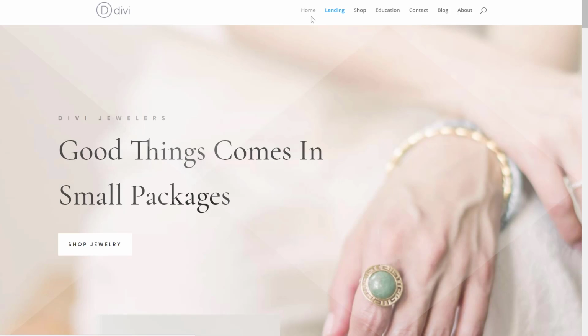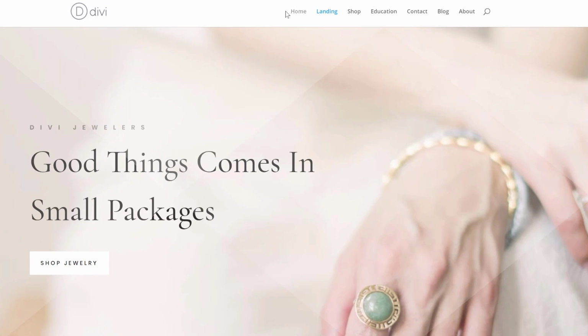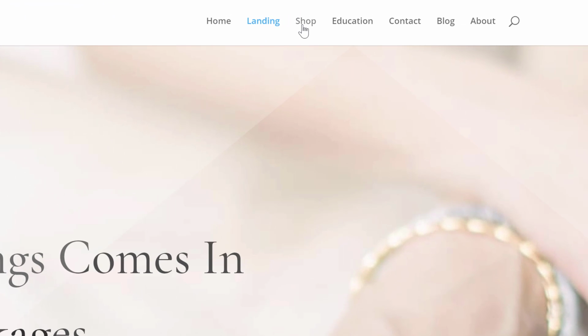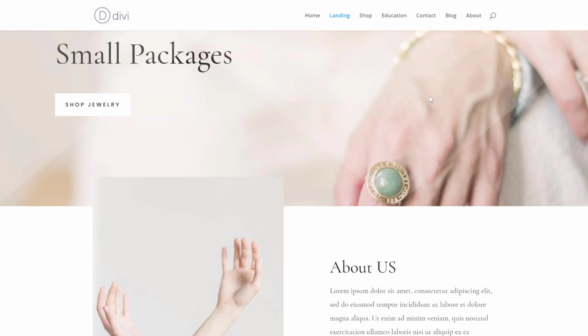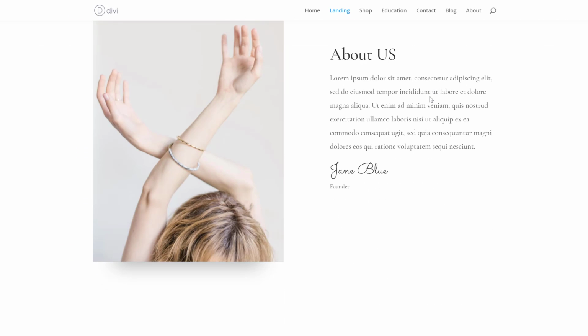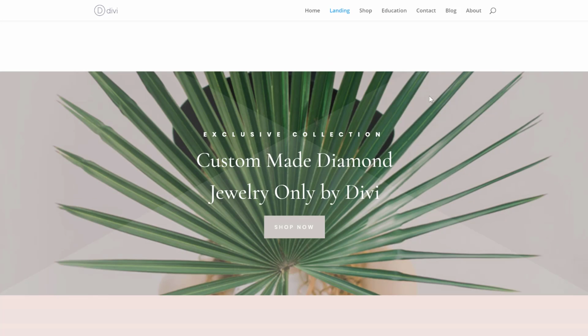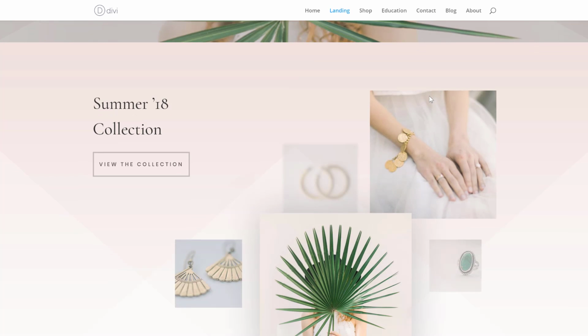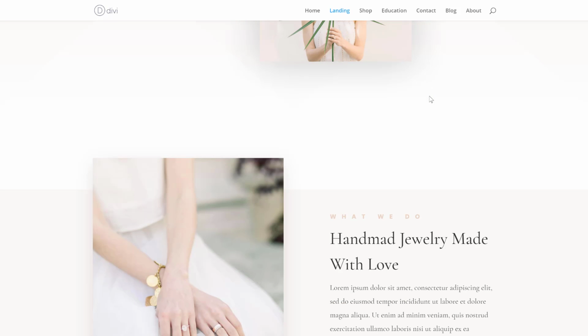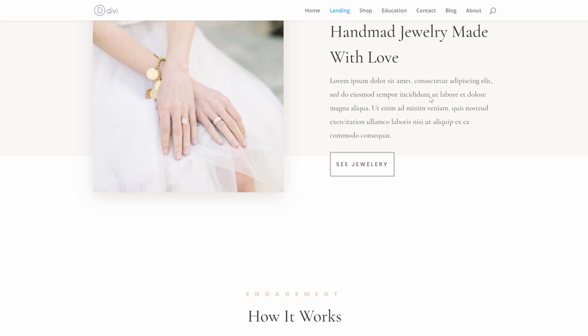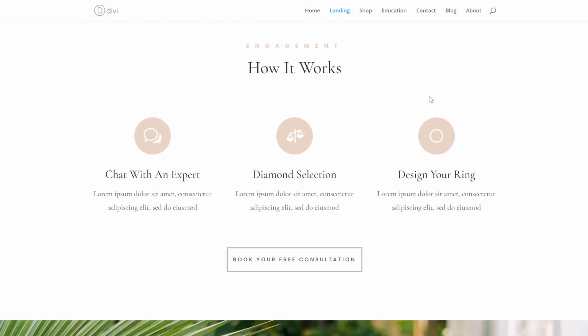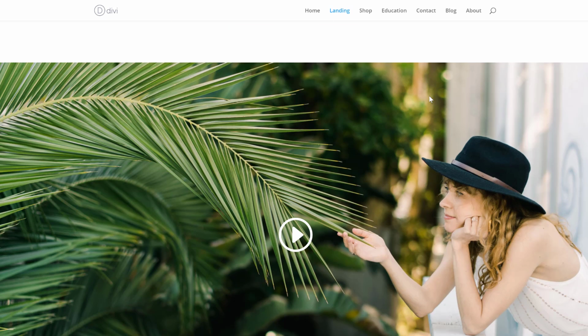The jeweler layout pack contains 7 different layouts. So we have a home page, a landing page, a shop page, an education page, a contact page, a blog page, and an about page. And each one of these layouts includes high quality images which you can use without any restrictions for your own website. And of course, if you want to, you can use these layouts to create other kinds of websites as well. So you're not limited to creating a jeweler website with this layout.